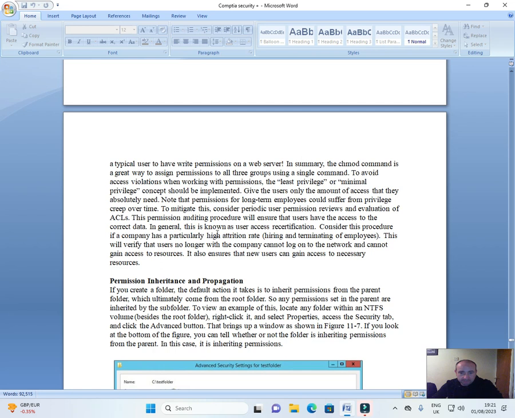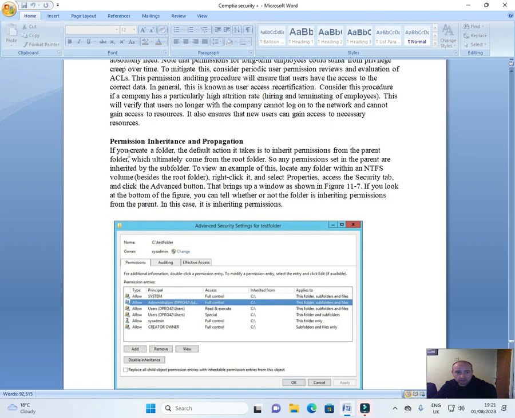In general, this is known as user access recertification. Consider this procedure if a company has a particularly high attrition rate, hiring and terminating of employees. This will verify that users no longer with the company cannot log onto the network and cannot gain access to resources. It also ensures that new users gain access to necessary resources.